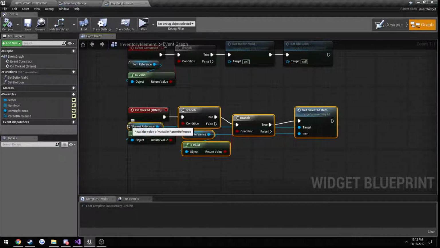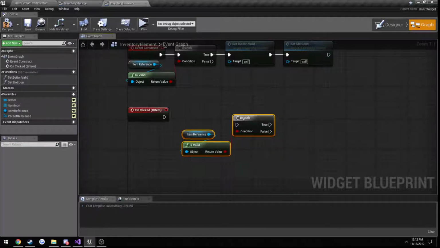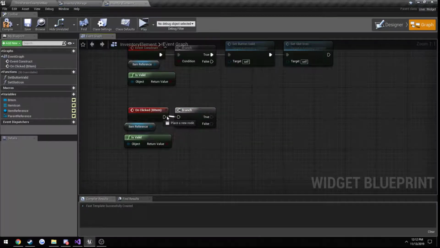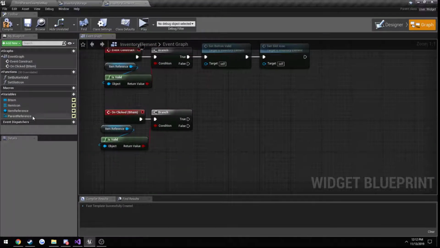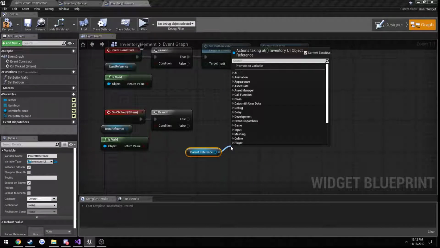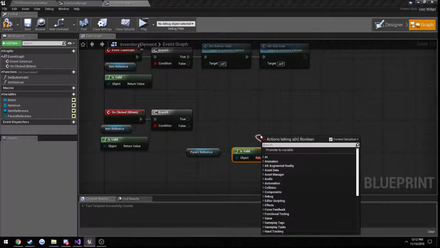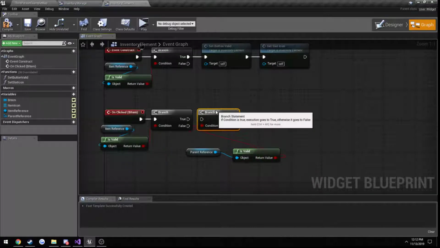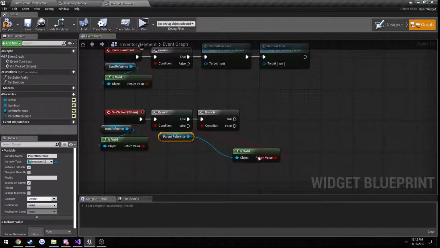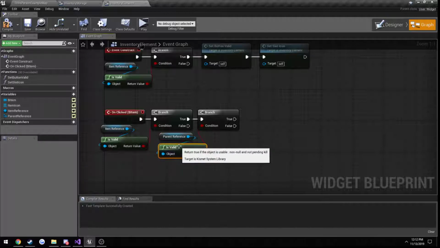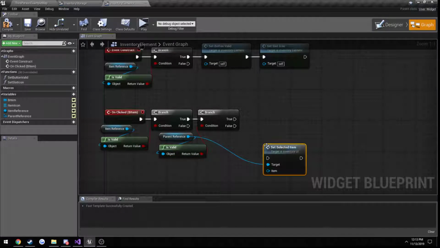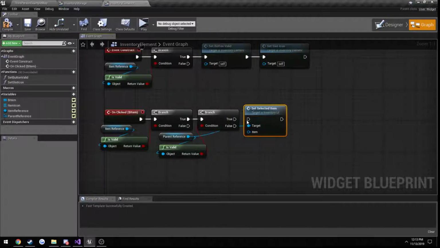Actually, just to make it a little bit cleaner when we start, go ahead and get rid of all this. We're going to just check the item reference first. Right, so if that's valid, we check if the parent reference is valid. And if it is, we will set selected item. And if it's not valid, we will get our storage reference and do set selected item on that.